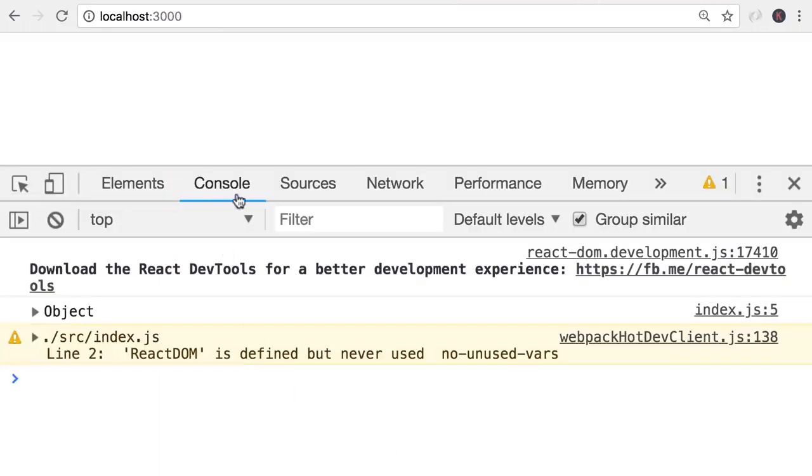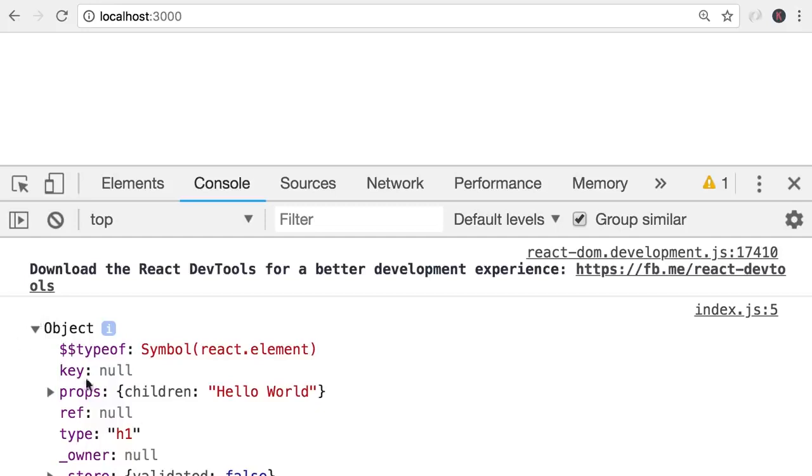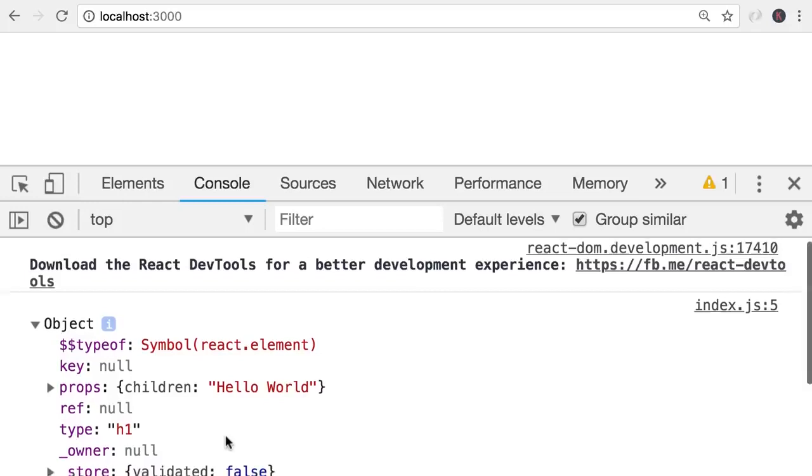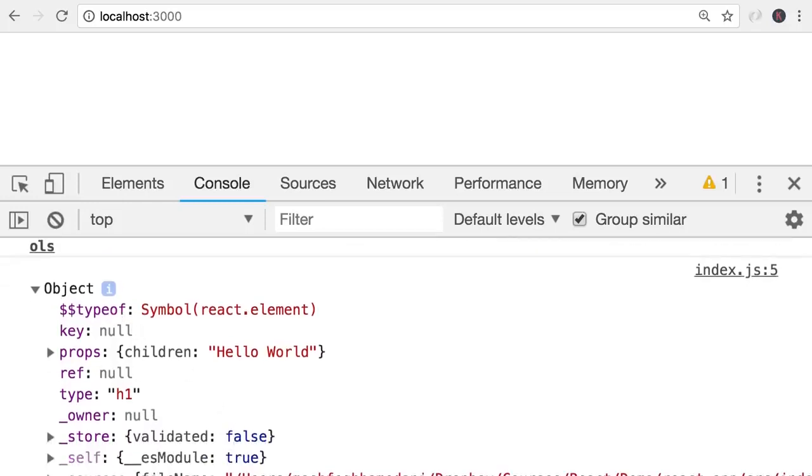So here on the console tab, you can see we have an object. This is the output of a JSX expression. This is a React element. So you can see the type of this element, the type property is set to h1, and we have a bunch of other properties here. So earlier at the beginning of the course, I talked about virtual DOM, which is a lightweight in-memory representation of the UI. It's not the real browser DOM, it's the virtual DOM. And this object you see here, this React element, is part of that virtual DOM.